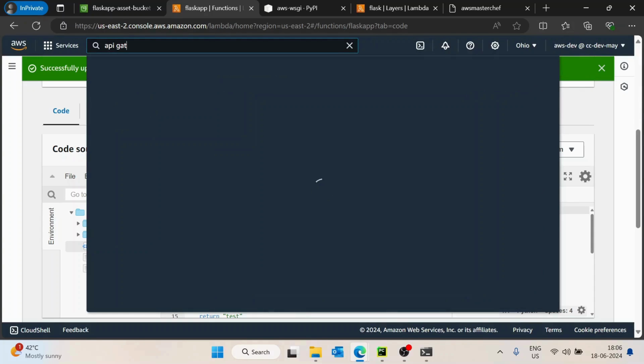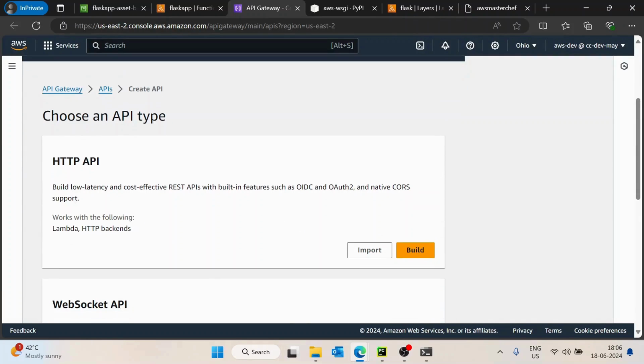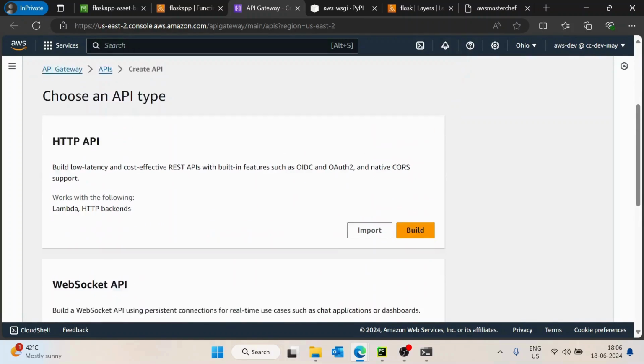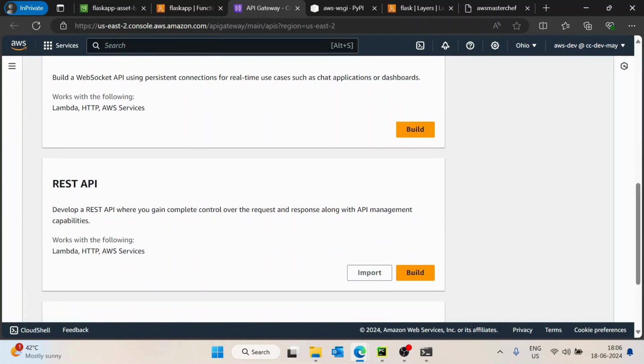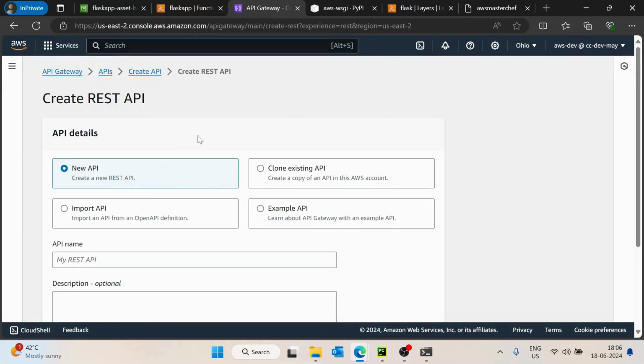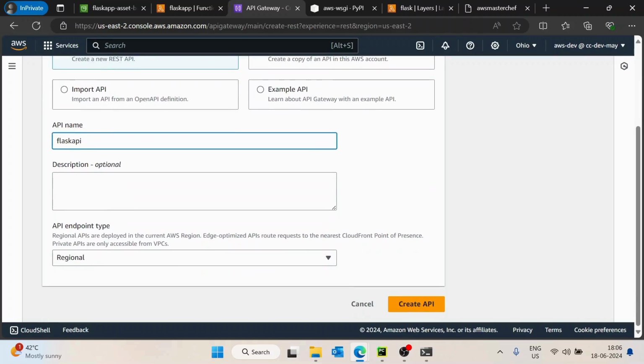So to create the API Gateway, we go to the API Gateway console, and there we create a new REST API. First it asks what API we need: REST API, HTTP API, or WebSocket. We are going to create a REST API, because it simply provides some great features. So, new API, and again I am naming it Flask API, and create it.